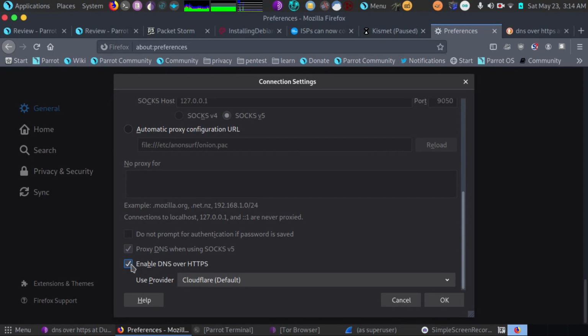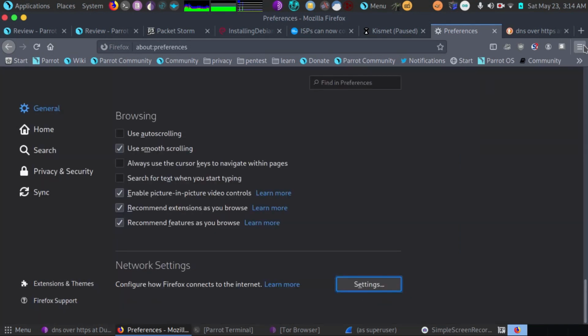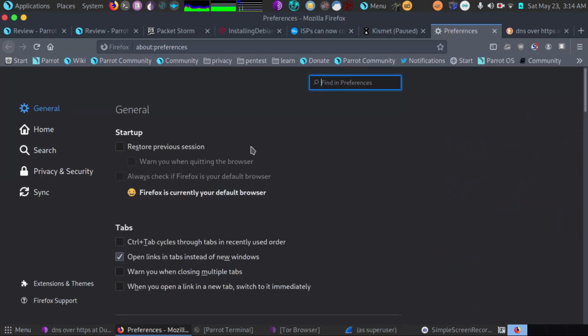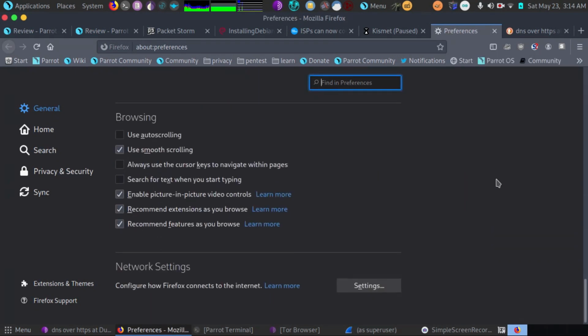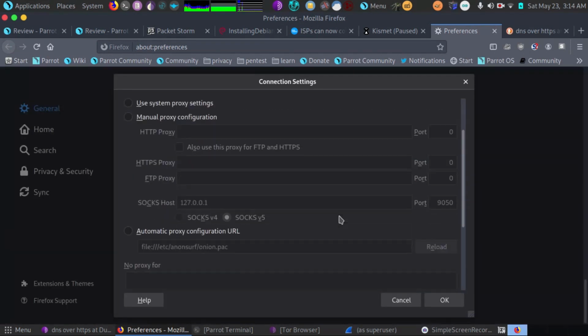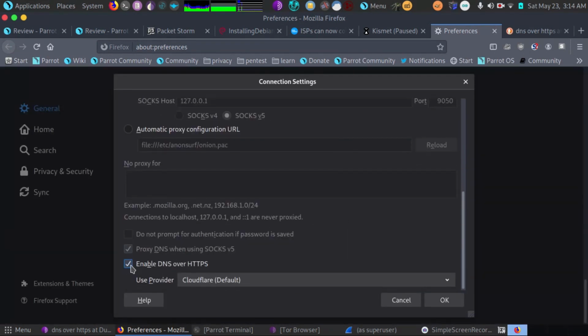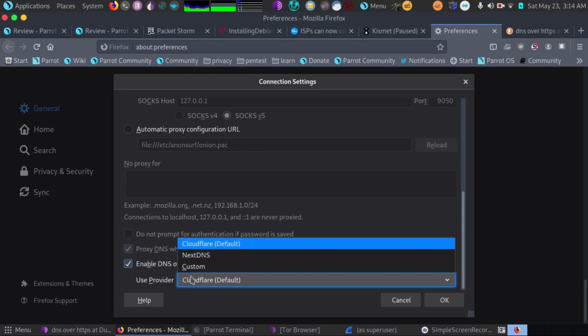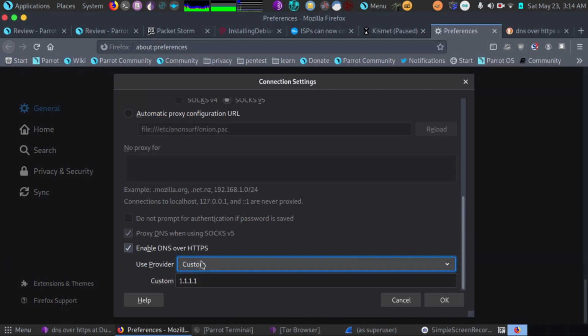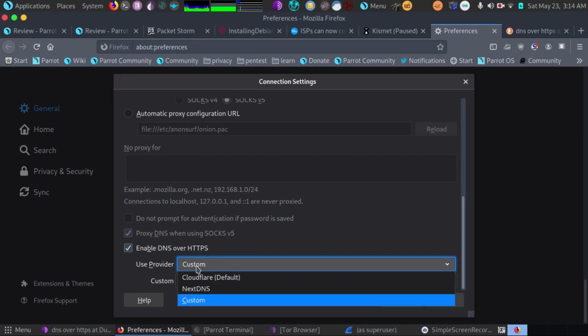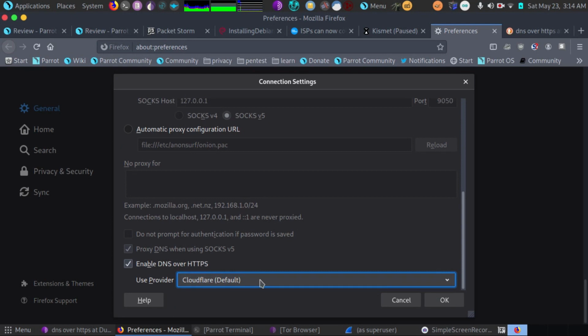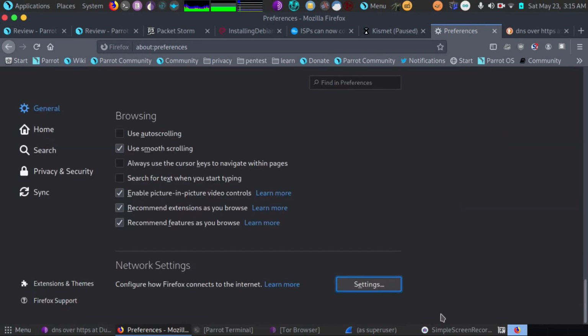Okay, so you go over to Firefox, you go up to Preferences, click Preferences, and you're at this window. Go down to the bottom, go to Network Settings, then go to the bottom of that, then click Enable DNS over HTTPS. You can use Cloudflare, which is the default, or you can set a custom address right there. I believe that's Google, I'm not sure. I checked earlier and it showed up as Google. But Cloudflare is one you can use. I'm going to use that here.